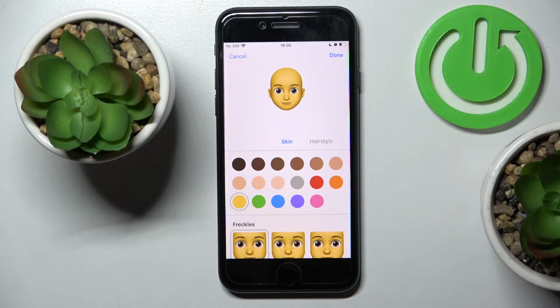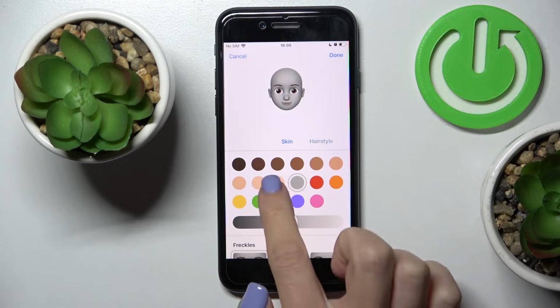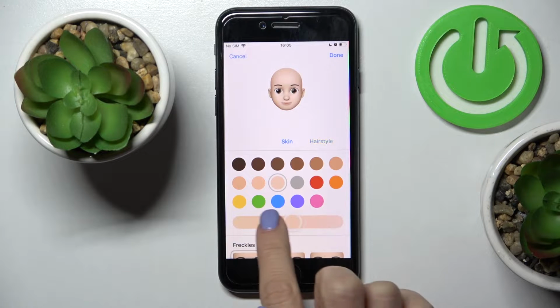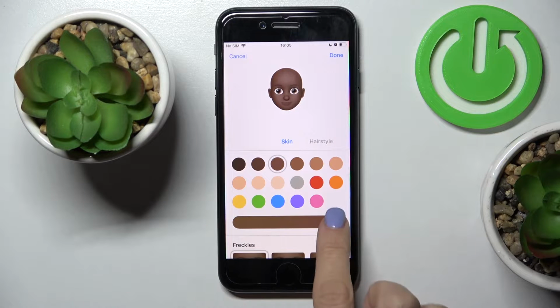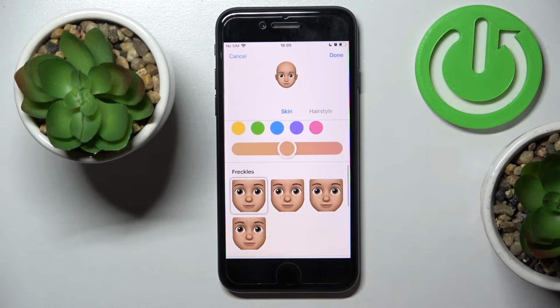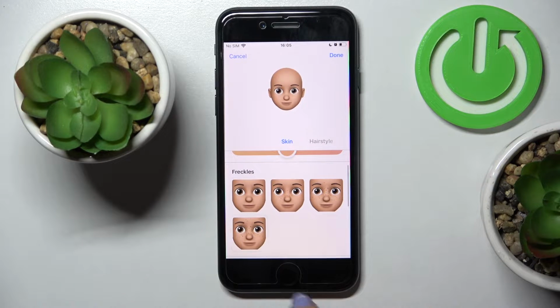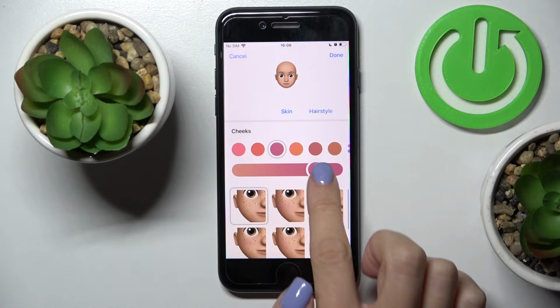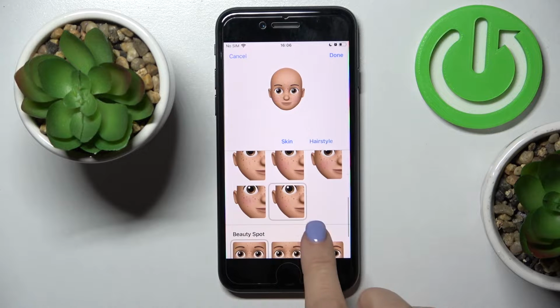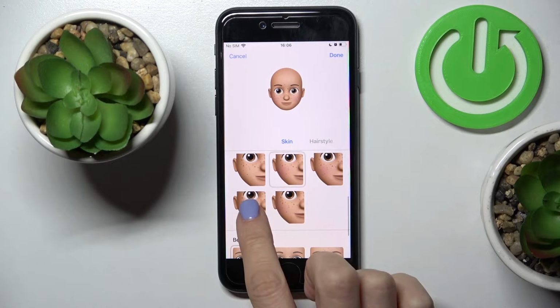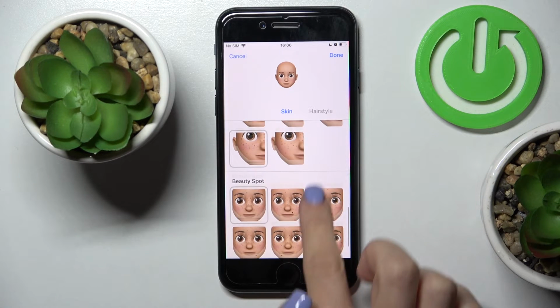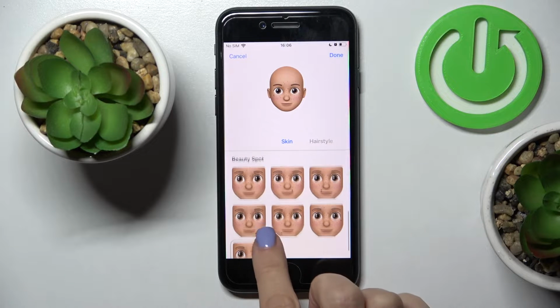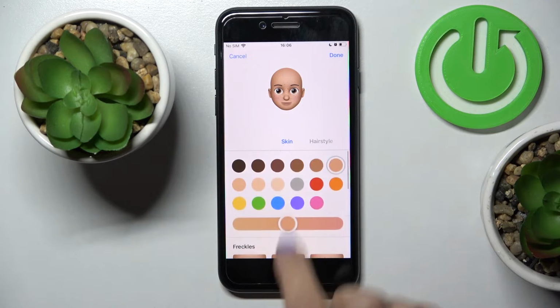First of all, you need to pick your skin color. It's working this way. Then pick the freckles if you would like to add them. You can also paint your cheeks a bit. So here you've got the color and then the area that would be painted. Now you can add some beauty spots. And that's it in this first tab.